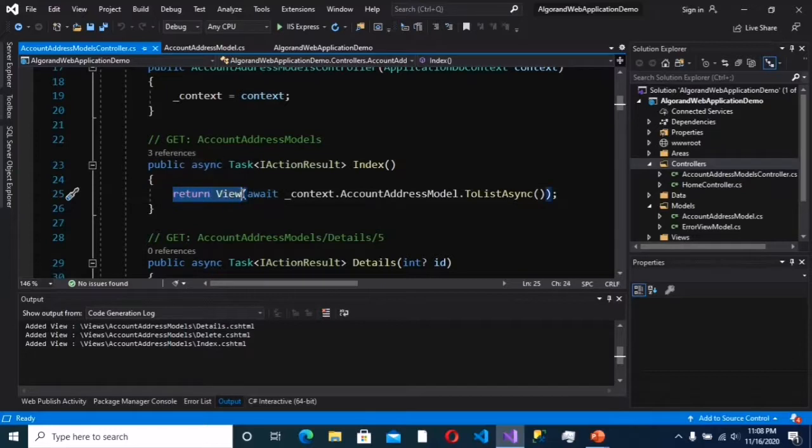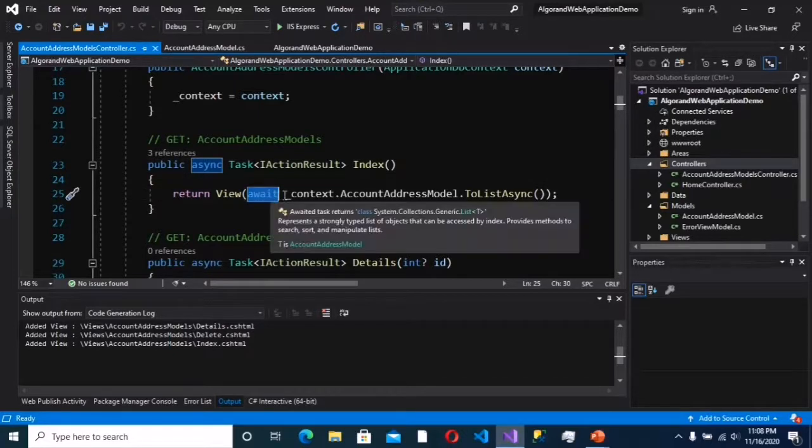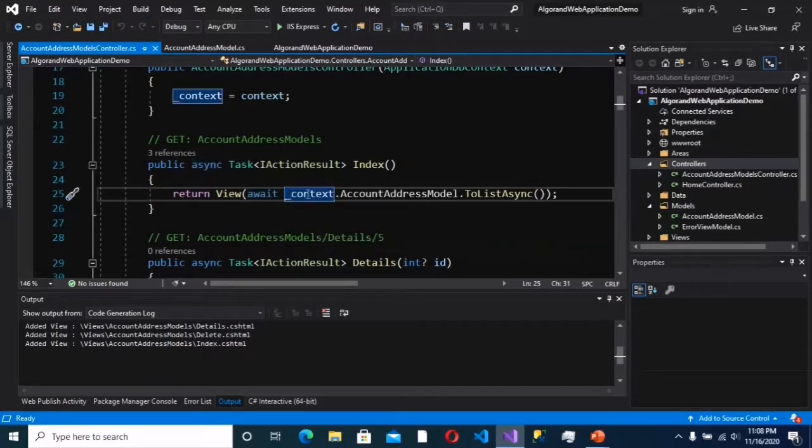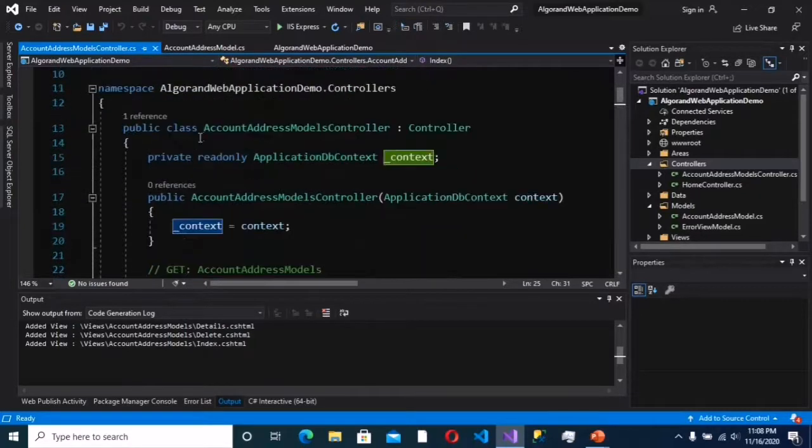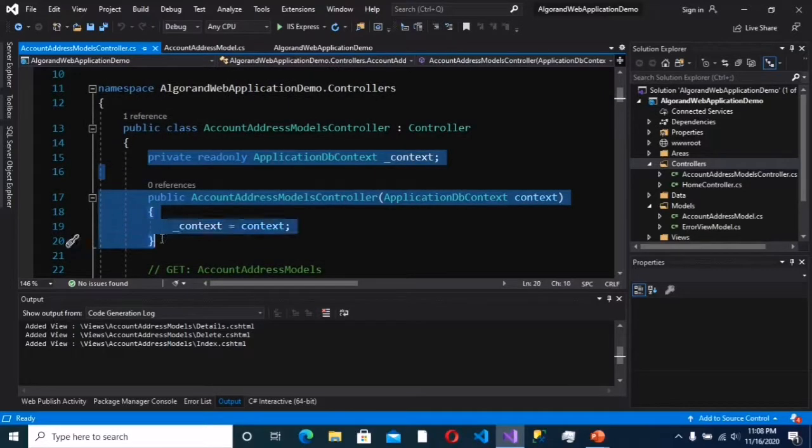And then we have a return view statement. Because of our async statement, we have an await over here. We will not go deep into that. So like I said, our controller now has access to our database because of what was done in these lines of code over here.